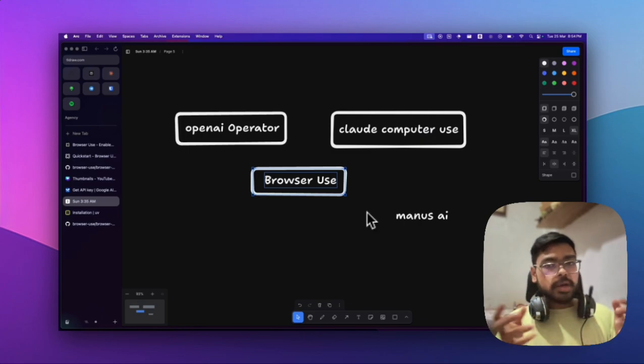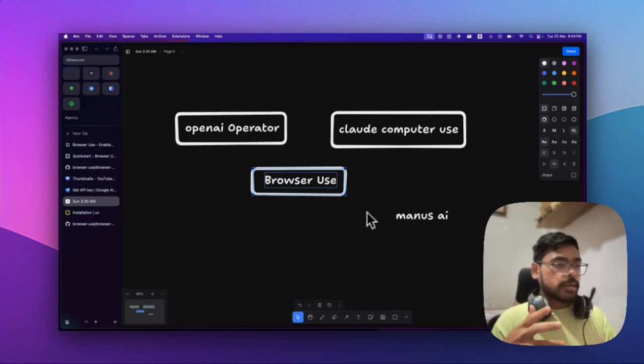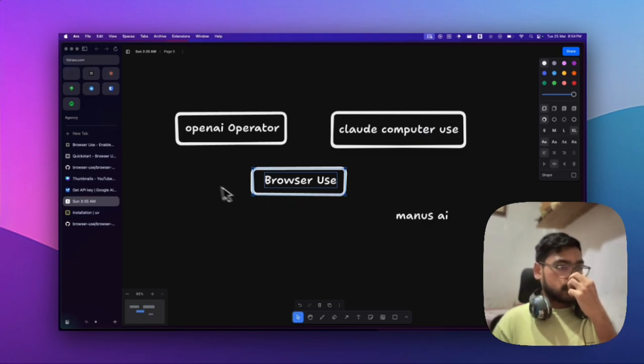You may also see the thumbnail that is about scraping. Yeah, you can scrape many things. Any website you are in, you can scrape that with Browser Use. You can also structure that scraped data. I will show you the code.